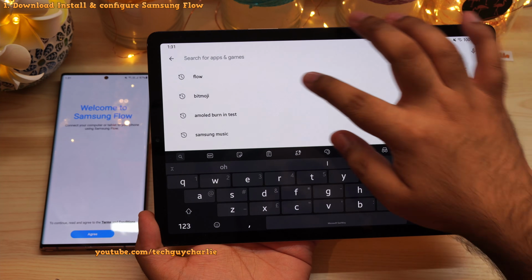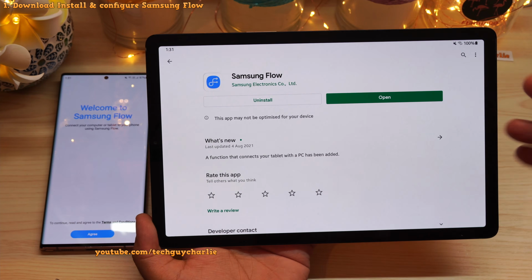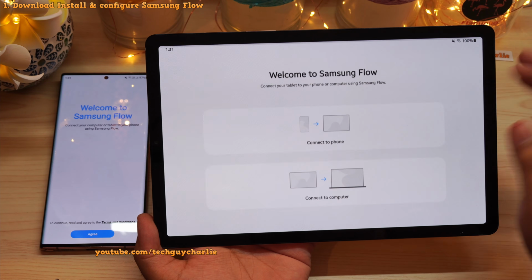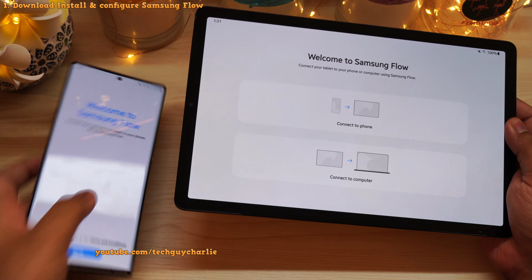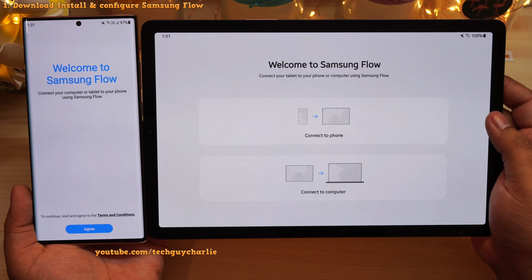Alright everybody, the first thing that you will have to do is open up the Play Store and search for Samsung Flow. You can just type in Flow and you will see the app over here. Download and install Samsung Flow on both your tablet as well as on your phone. Now, once you launch the application, you will see this screen.